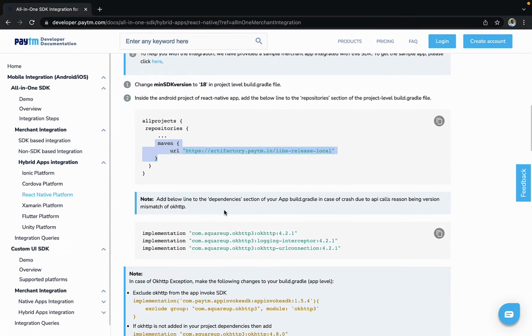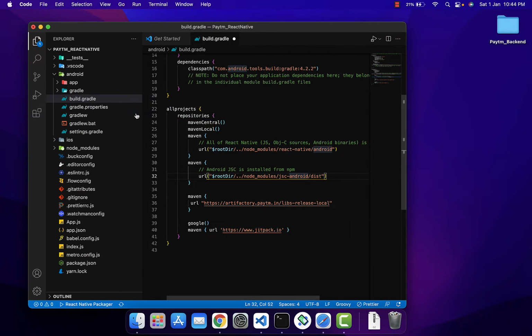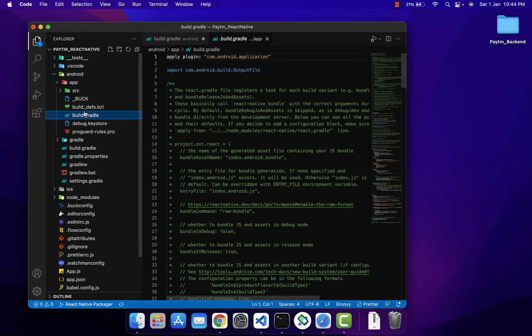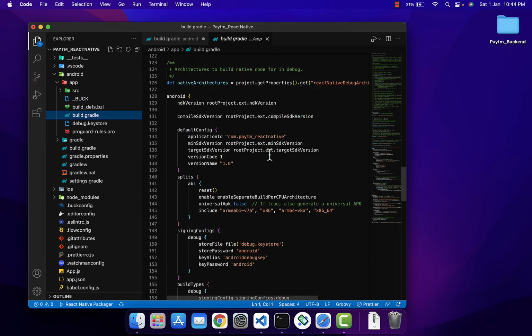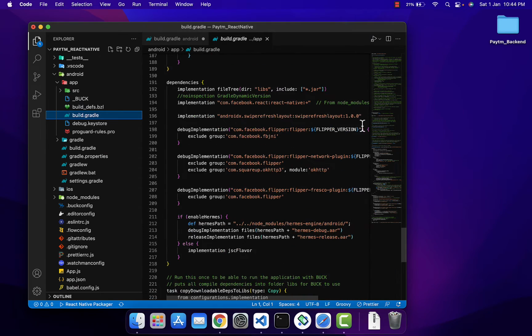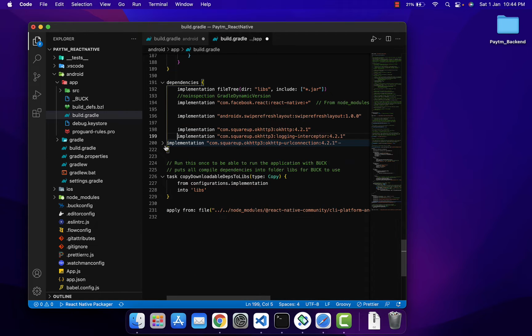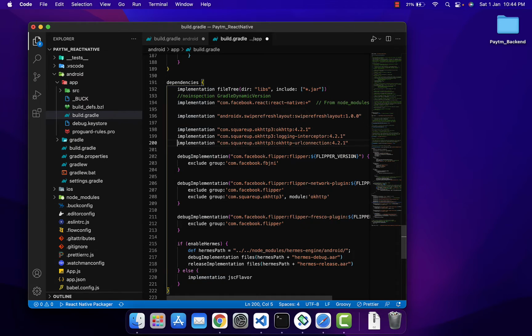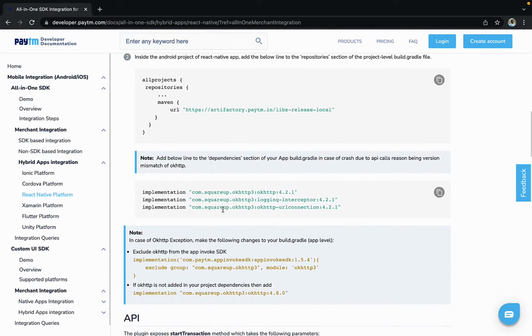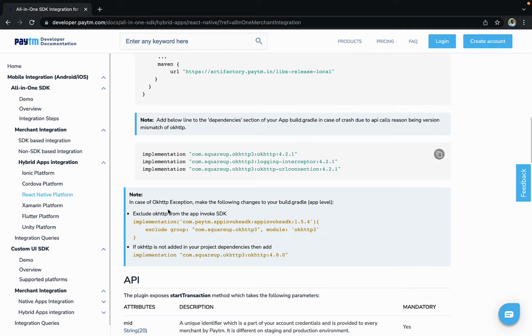And the second thing we need to do, we need to add these 3 dependencies inside our build.gradle, inside our app folder. In the Android folder, inside we have an app folder, and inside that we have a build.gradle file. So we need to add these 3 over here. And if you notice, they also mention a couple of things regarding these packages as well. In case of HTTP exceptions, make the following changes in your build Gradle. So if you are getting any kind of error, you need to upgrade the HTTP version, and yes, this one is already added.